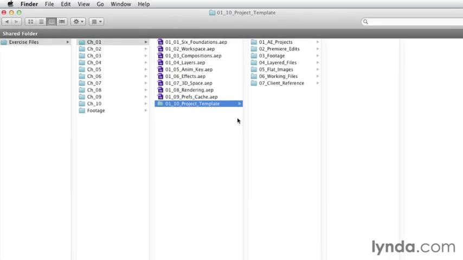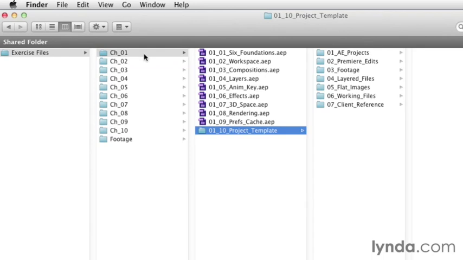Now, if you navigate in your exercise files folder, under Chapter 1, you should see this folder, this 0110 underscore project template folder. This is named this just for this individual course, but I wanted to show you how I typically organize folders based on my workflow in motion graphics. What you name these individual folders will be customized based on your individual workflow, but I want to show you how I organize things and the theory of why I organize things.